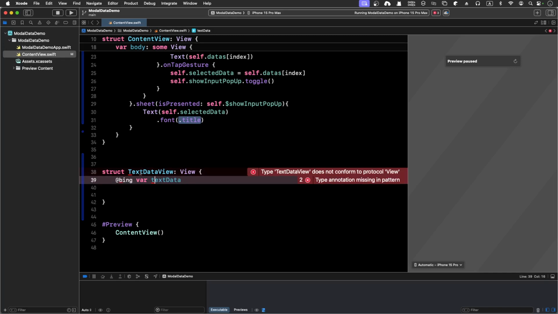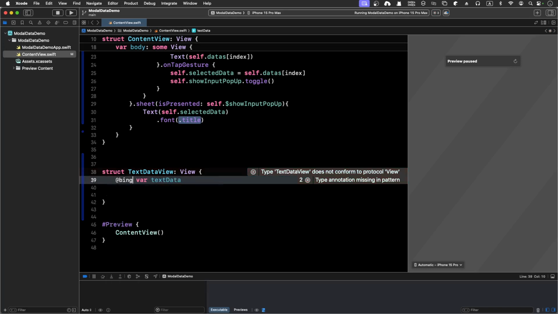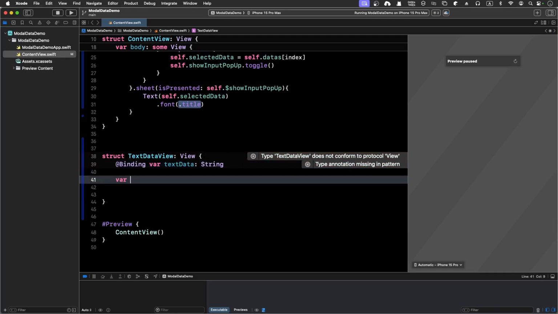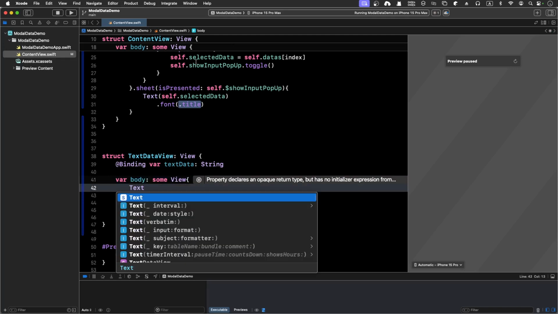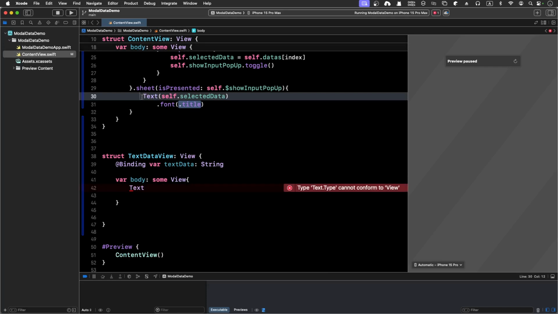Does not conform to the portal view. Okay, don't worry, we will solve that later. Just adding bindings and text data, because this is just a simple string. Let's add a body to it, and a view, and let's show the text of a selected data here rather than just using this.